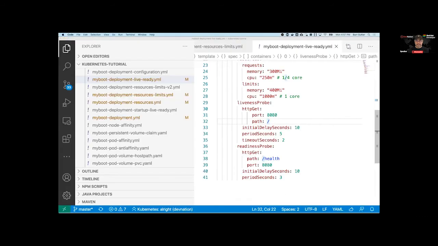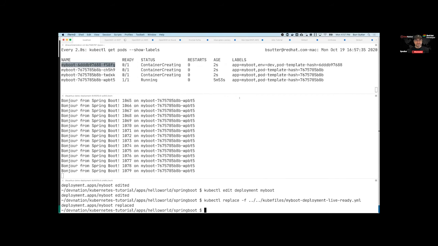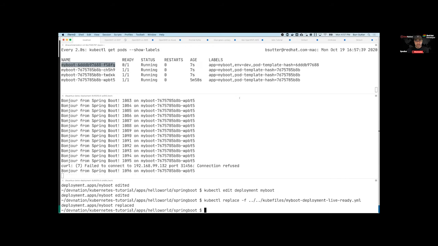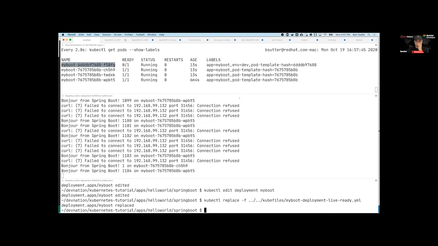And it's called my boot deployment, live and ready YAML. Okay, let's see if it should be replacing. Okay, it's replacing. Notice, by the way, it's rolling out our new deployment. All right now. Okay, and there's our bonjours.